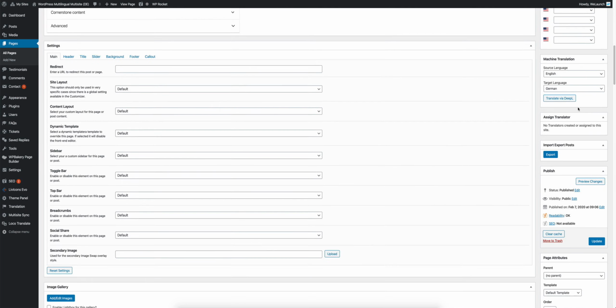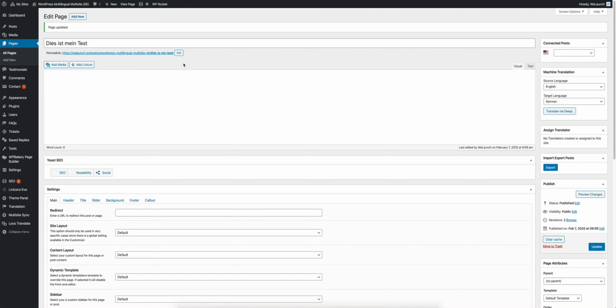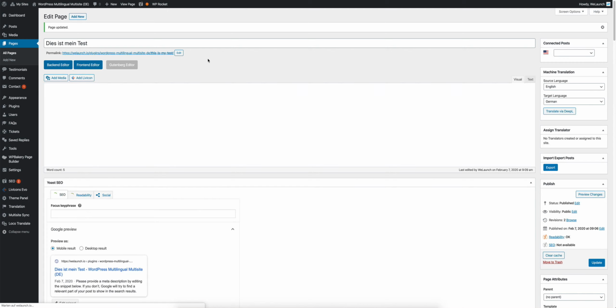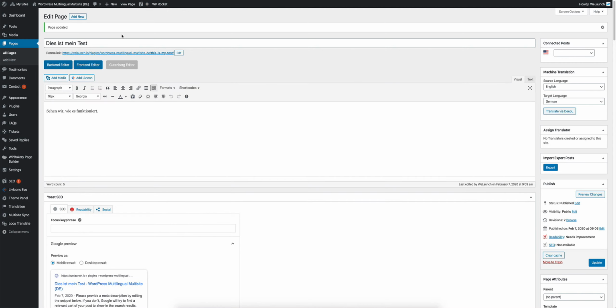If we now scroll down a bit and go to machine translation, you will see a source language that you can set. For example, we have English here, and you can specify a target language. This would be German. If we click now on the button Translate via DeepL, the post will be sent to the DeepL Translation API service, and the returned data will be set into the post title and also into the post description. So you can see here now the post has been translated.